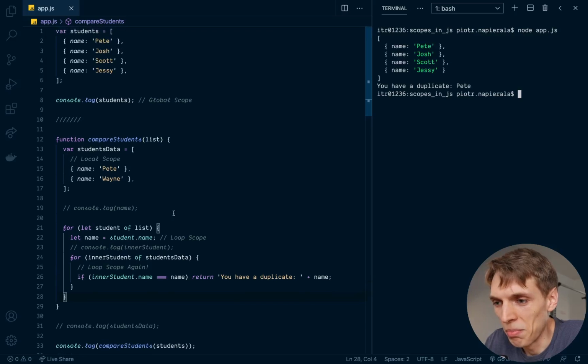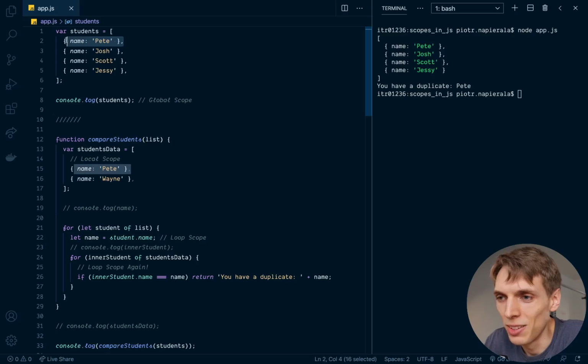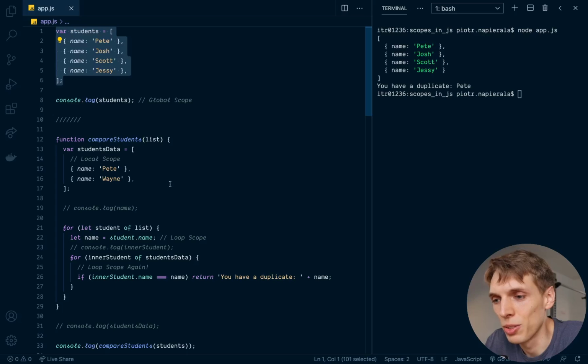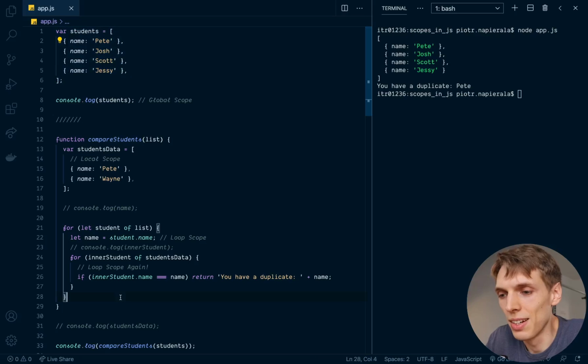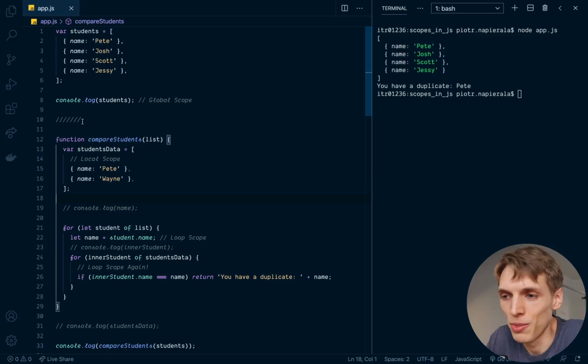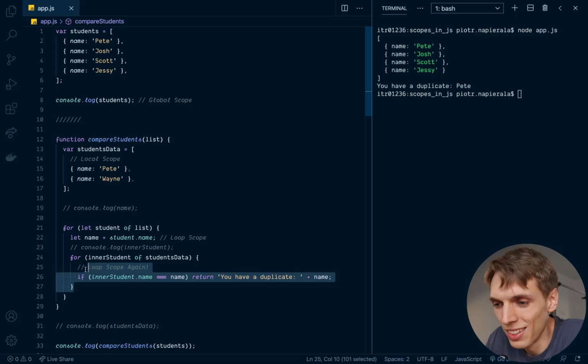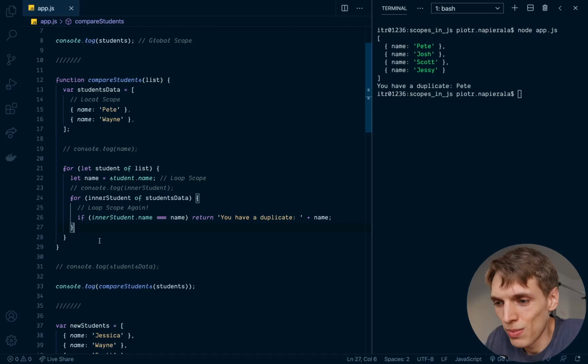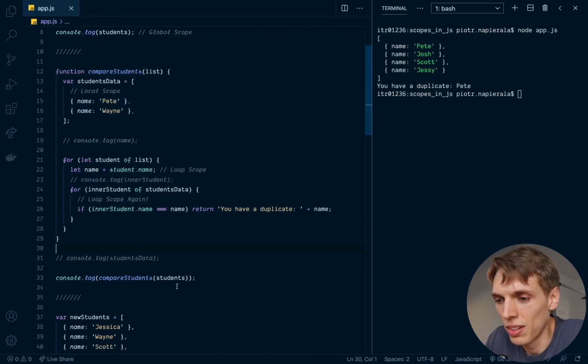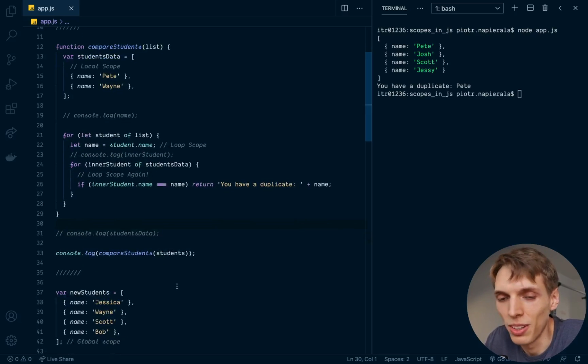So why is it? As you can see, I put a name Pete here, so that's why we have a duplicate, because we are accessing our variable students from the global scope inside the function. So here you can see how we can access the global scope from within the function. You cannot do it with the variables or values that are defined inside the local scope from outside the function. I hope this is clear to you. So this is our second example, and if you have any questions, just write them in the comment section.